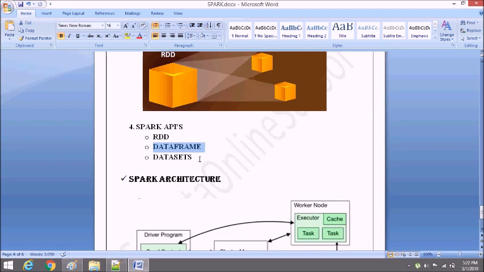We can apply all kinds of transformations and actions on DataFrames as well. We have seen some of the RDD transformations and actions, like map, flatMap, union, join, intersection, reduceByKey, groupByKey, filter, any kind of operations that we perform on RDDs. The same thing we can do for DataFrames as well.